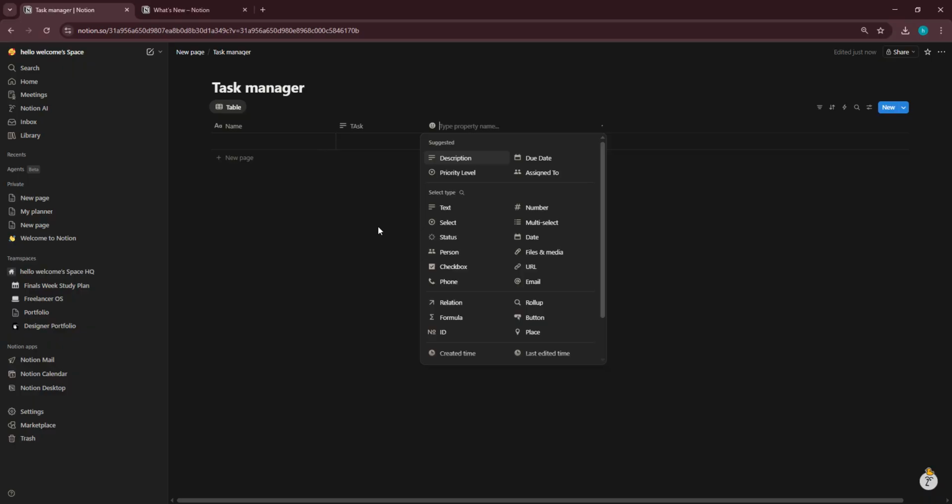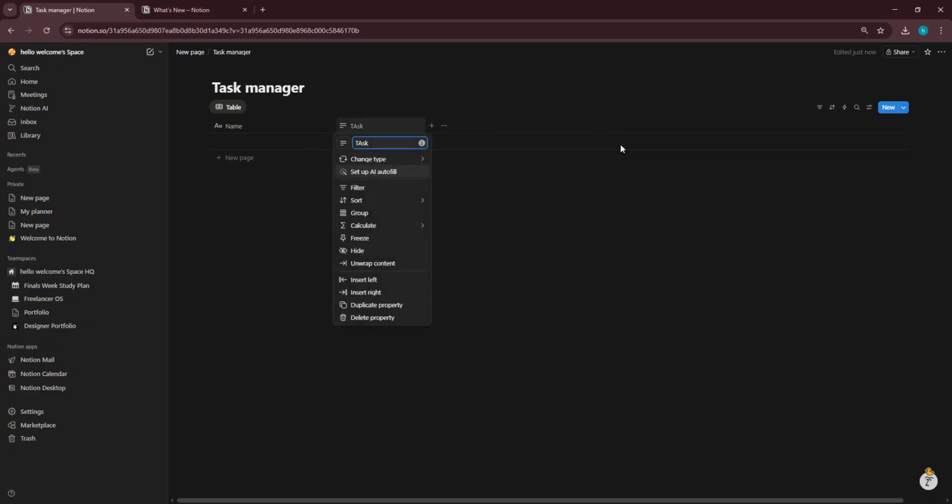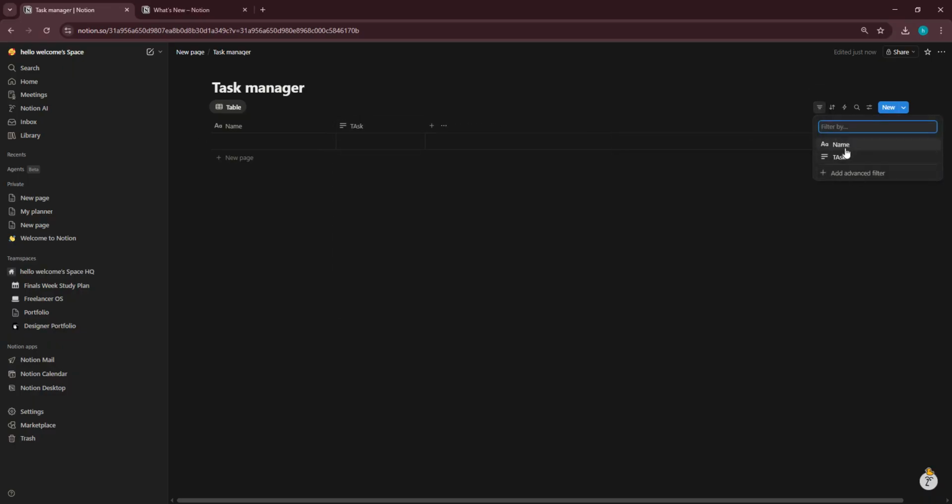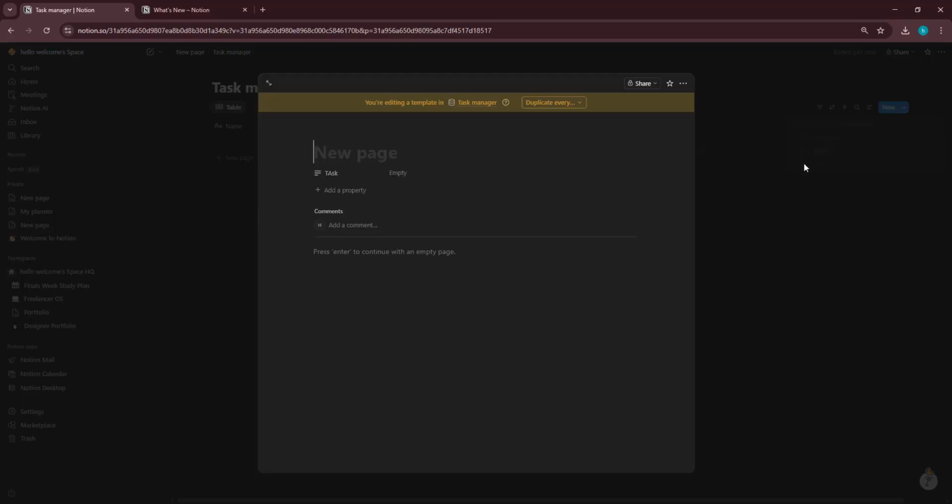Populate the table by entering tasks into the rows. For each task, you can assign tags, set due dates, and update the status as you progress. You can also use filters and sorts to view tasks that are urgent or assigned to a specific person. This makes it easy to keep track of what needs to be done and prioritize your workload.